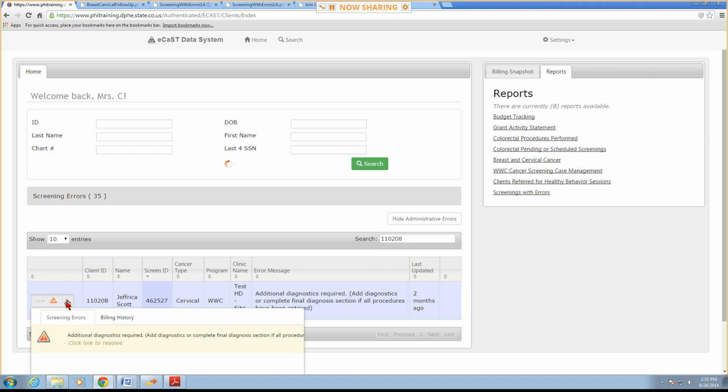So here I'm just going to click on this down arrow and click additional diagnostics required to shoot me into the case. I don't know if I actually clicked on it or not. Okay. So I'm just going to show you, after about 45 days, if you haven't already, we would prefer if you make a note or a comment in eCaST to let us know when you plan that the client will come back in.